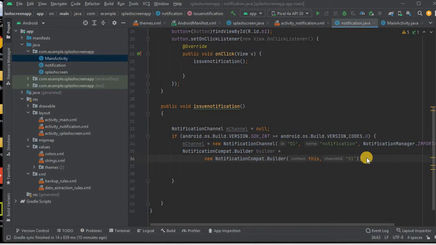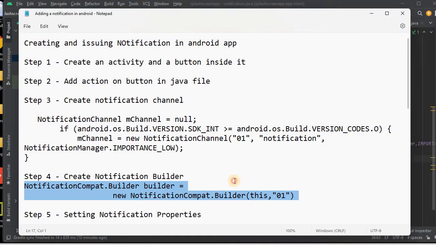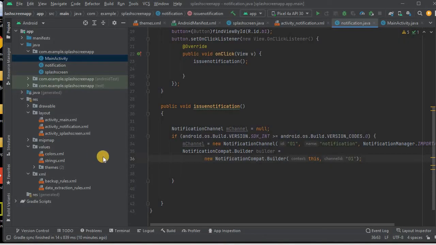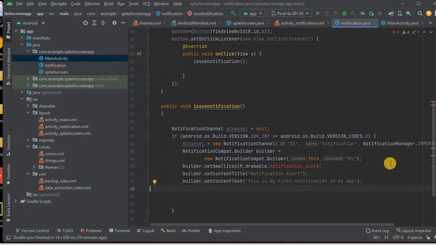And this is how we build the notification. Now in the next step, we will set some properties to the notification. For example, we can set the small icon to the notification, we can set the content title, and we can set the content text. So these are the three basic properties that we need to set to a notification. So I'll show you while I'll issue the notification in the emulator. So let me set the properties.